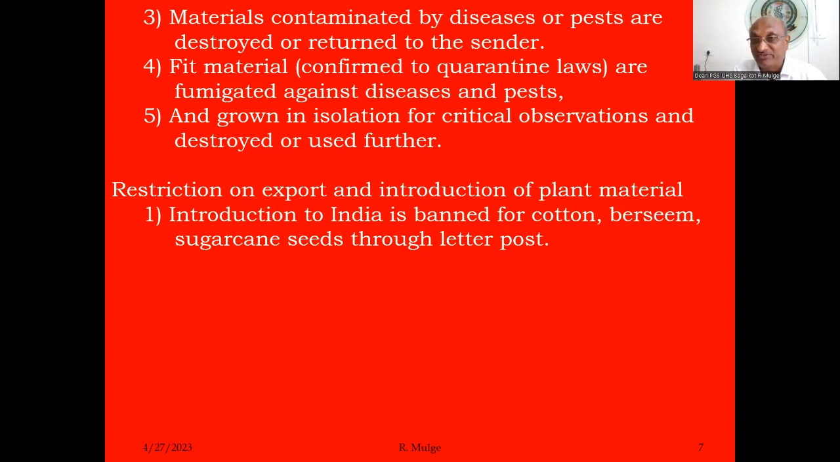Maybe some pathogens are hidden in the seed, and once it germinates, you may get that pathogen or an insect proliferation here. If it is found, it can be rejected. If not, then it can be further used. So there is a set of conditions and rules, which I told you you can go through. It is being amended from time to time by the Government of India.